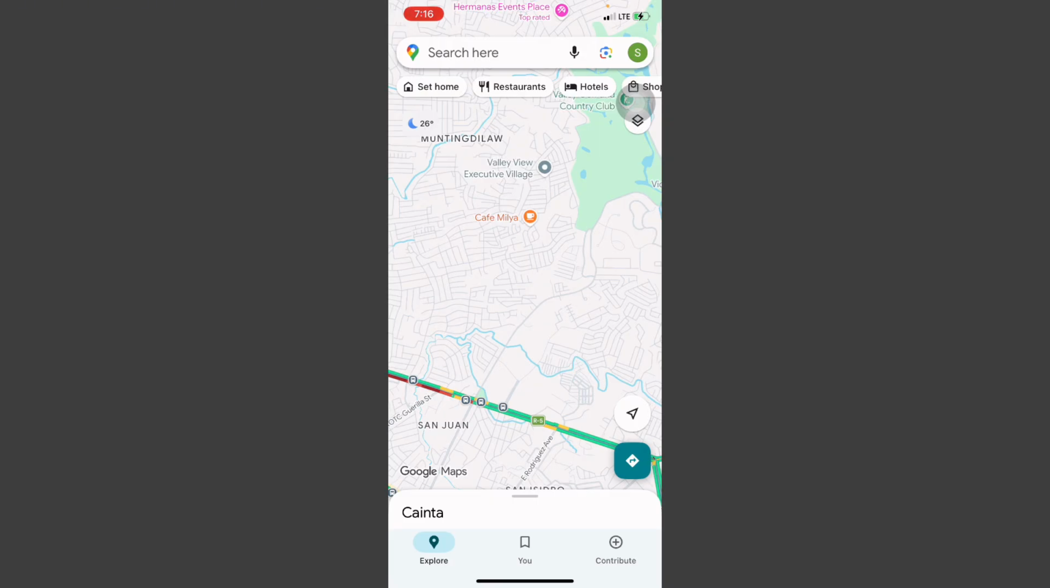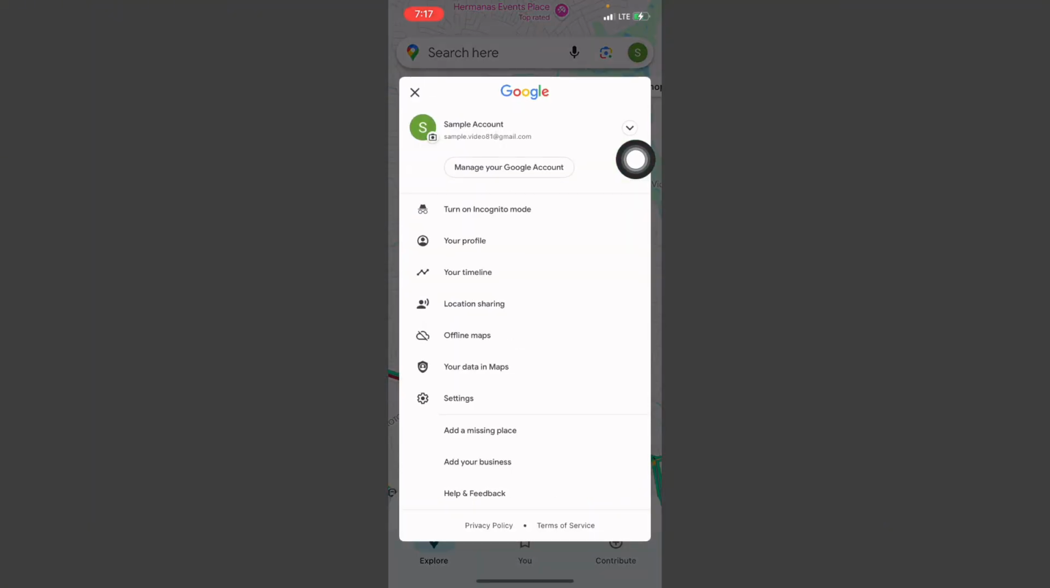Go ahead and open Google Maps on your iPhone or Android device. The process is identical for both. Next, look up at the top right corner and tap on your profile icon. Now from here, once that menu pops up, you're going to scroll down and then select settings right here.